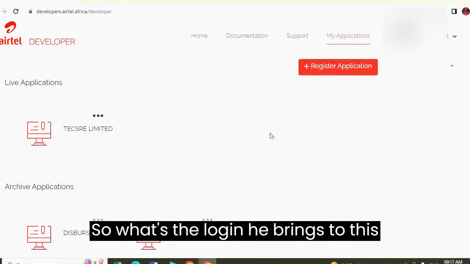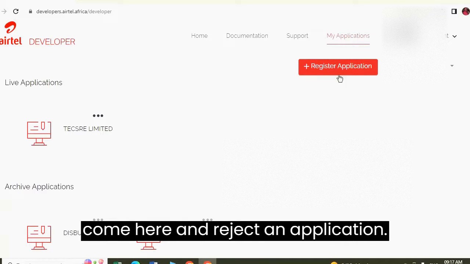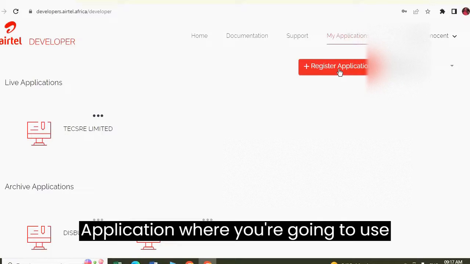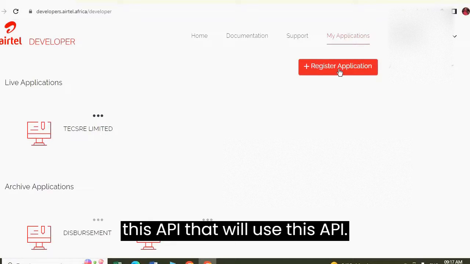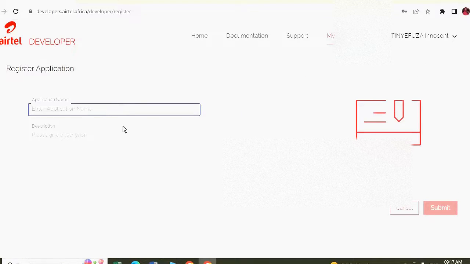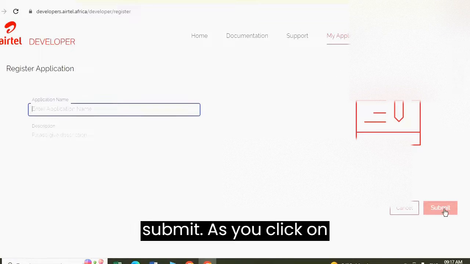So once you log in, it brings you to this page. Once you are here, you just come here and register an application, the application that will use this API. You just click on register application. As you can see, you enter the application name and you describe it and click on submit.